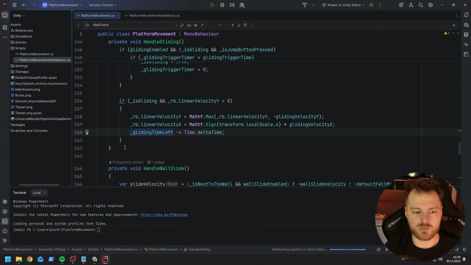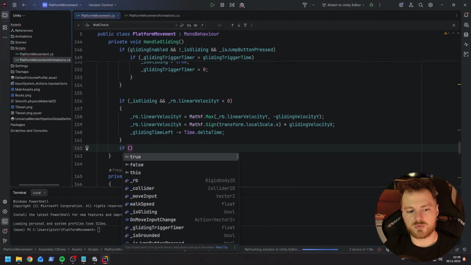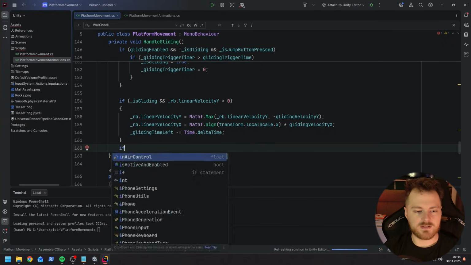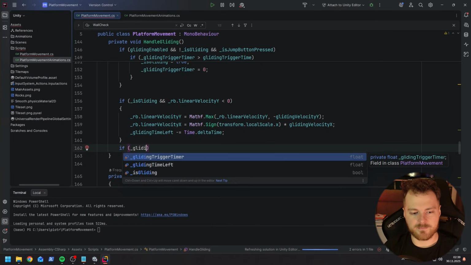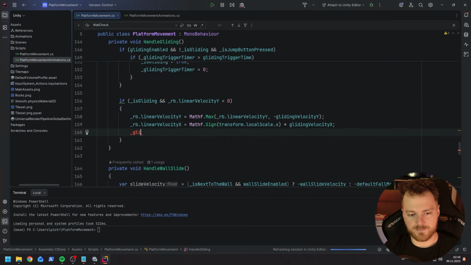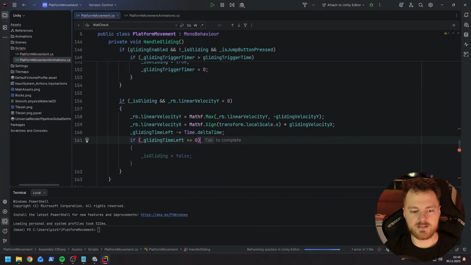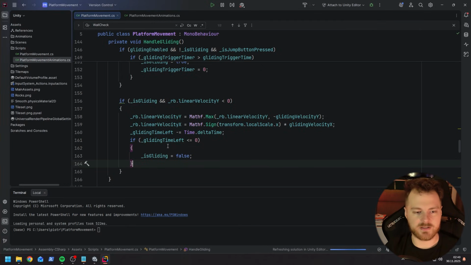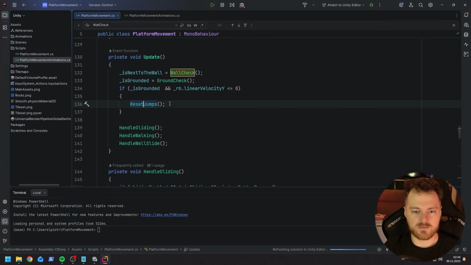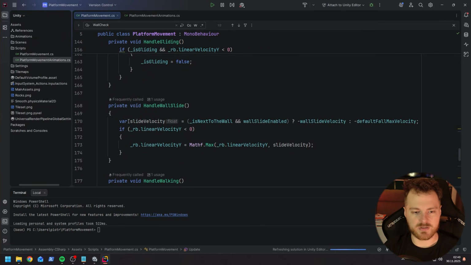So we have the gliding time left minus delta time, and then if his gliding time left, actually I think we can do it outside because we want to, yeah, let's do it here. So if gliding time is smaller than 0, or smaller or equal 0, or no, you're right, it should be actually here. So if the gliding time is smaller than 0, we stop gliding. And then once we hit the floor, we have jumping reset jumps, so we also should have reset glider.